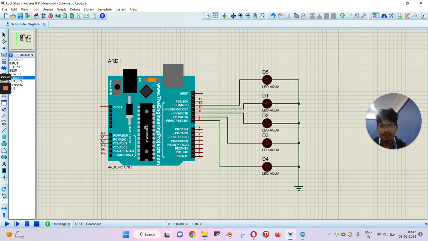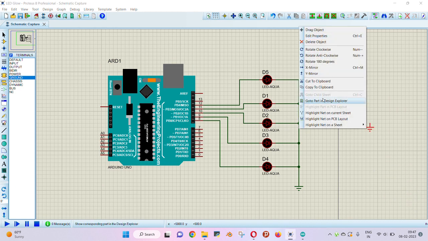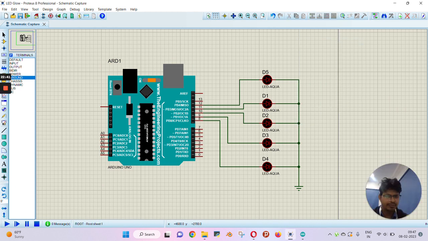Your program has been uploaded to your Arduino board. Now it's time to check our project. Just delete this, there is no work for this. So now we will simulate our project. Just click on play. Now you can see your LED chaser is ready and it's playing very well.